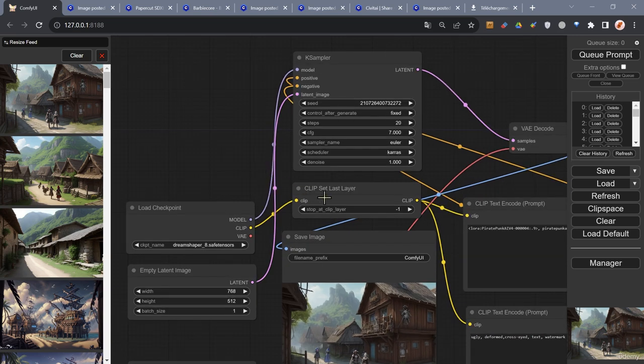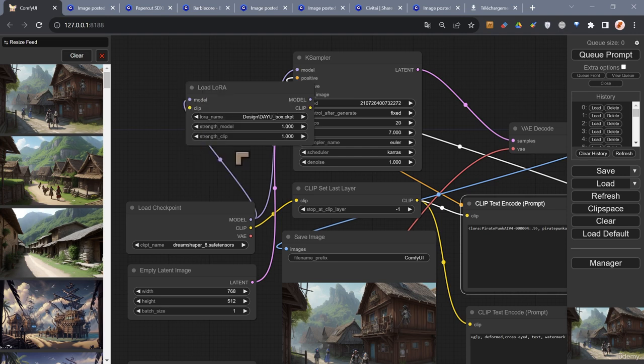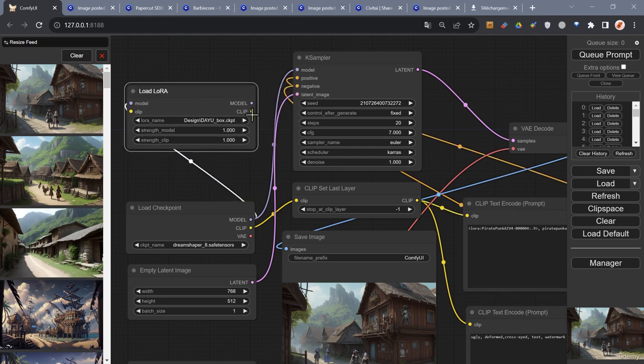Now we've got the model, we've got the clip skip, then we've got the clip prompt. Let's drag a line out from the model link, and then choose Lora loader. If we then connect this up to the model here in the K sampler, it will disconnect the checkpoint loader. So we're now going from checkpoint to Lora to K sampler.